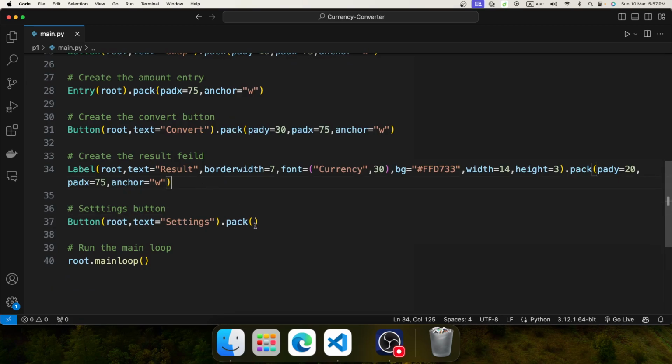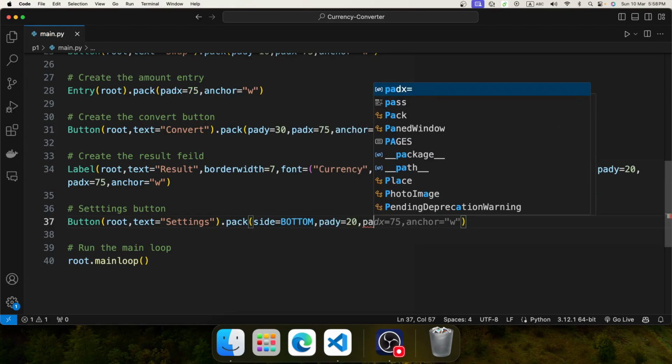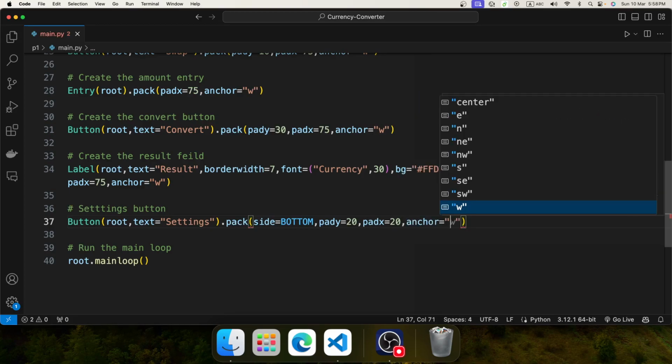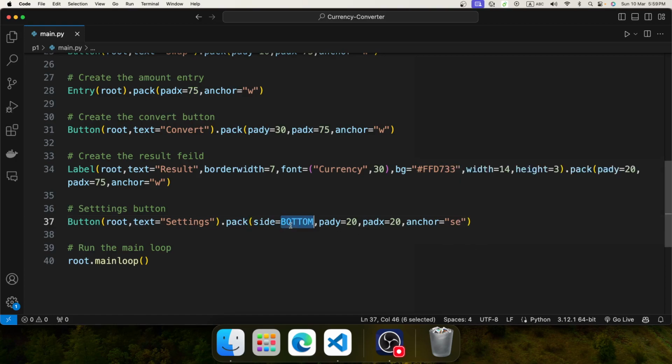Last step is the settings button. So in the settings button, we'll add a side, and it'll be equal to bottom. And I'll explain all this in a second. And we'll set a pad Y of 20, a pad X of 20, and an anchor of southeast, which means it will position it on the bottom right. So side is where we want to place our button. So in this case, I set it to bottom, which means the button will be on the bottom of the window.